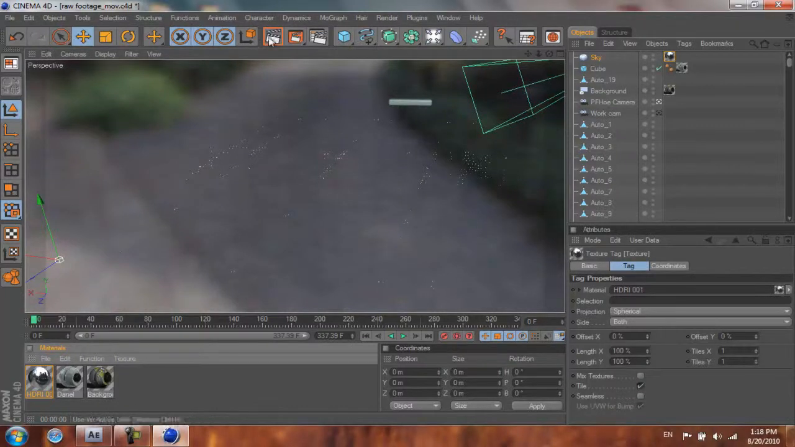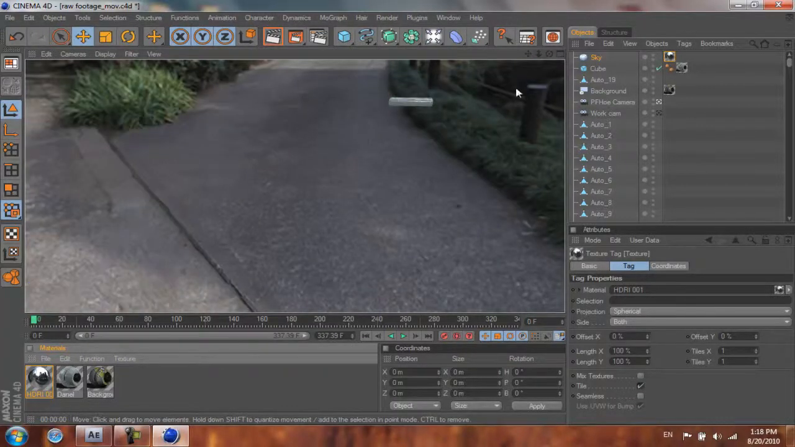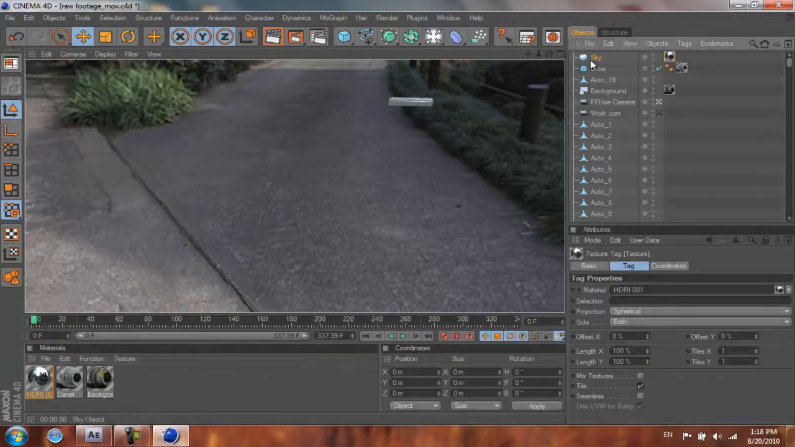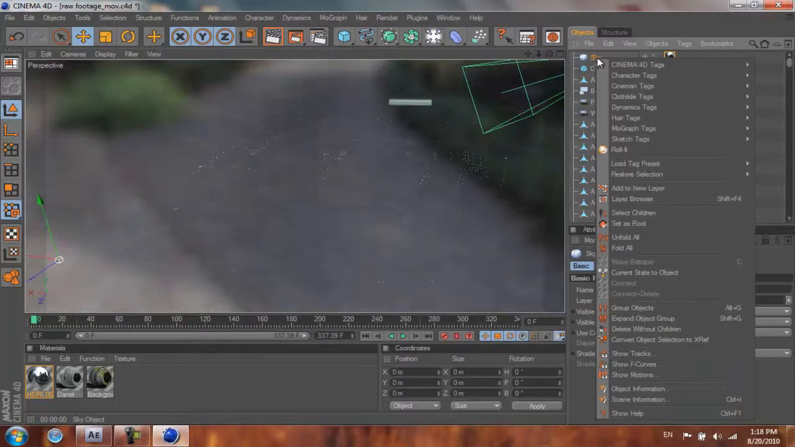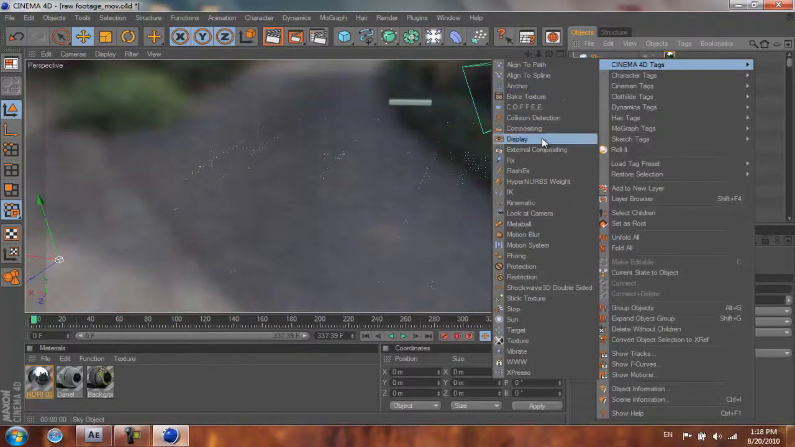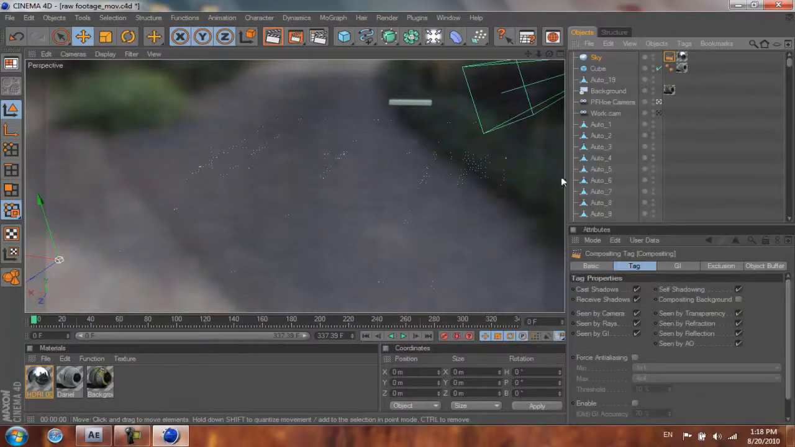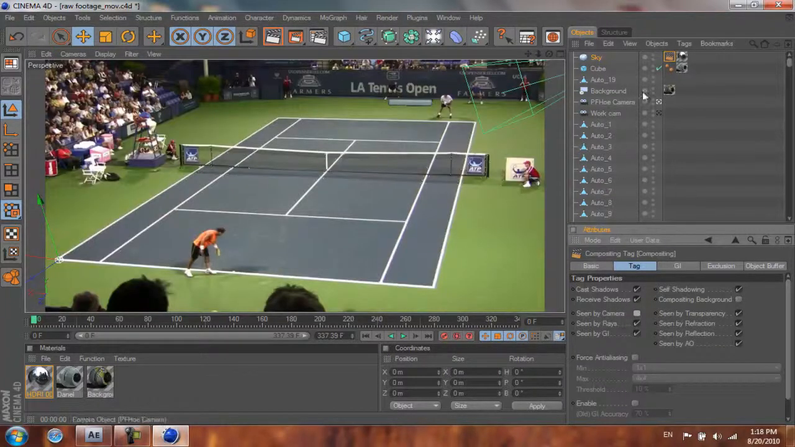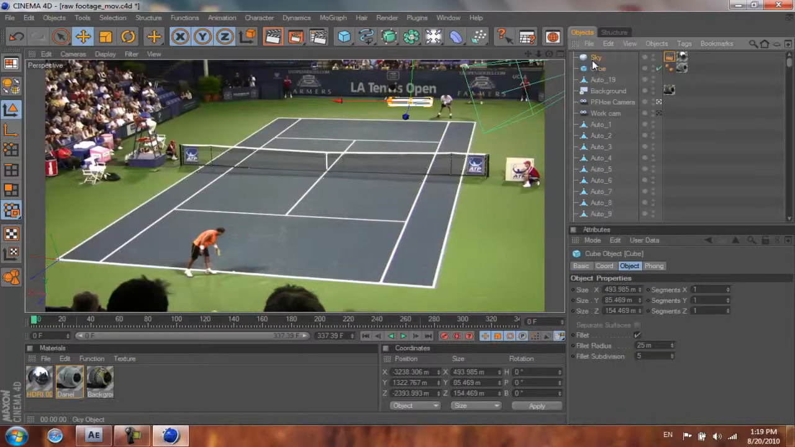Now we don't want our sky to show up in our render, although it kind of looks nice, I think. So we're going to right click the sky, Cinema 4D tags, compositing, and uncheck seen by camera. So now we get the reflections from the sky onto our cube, and we're not going to see the sky in our camera, which is pretty good.